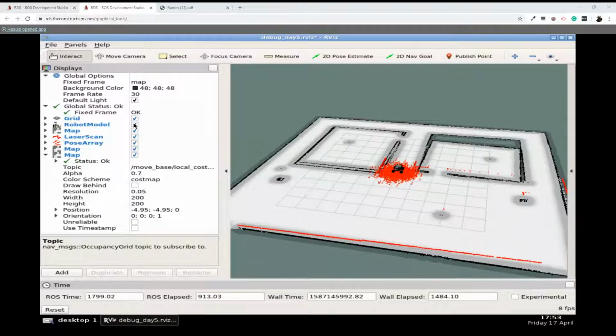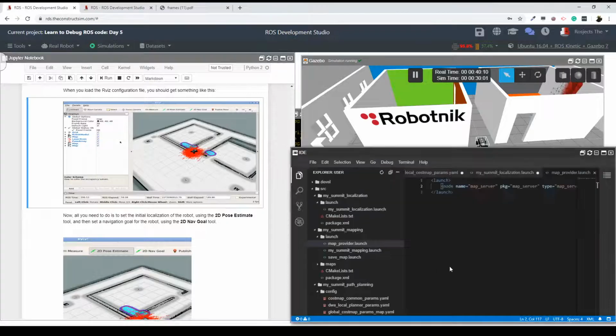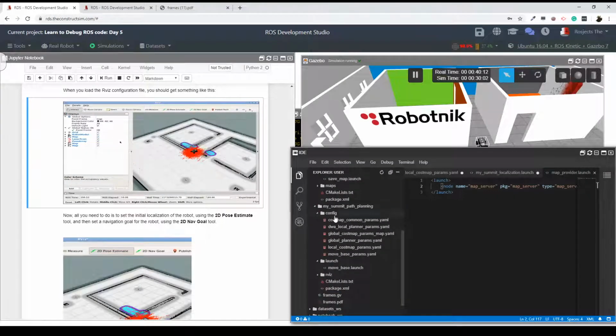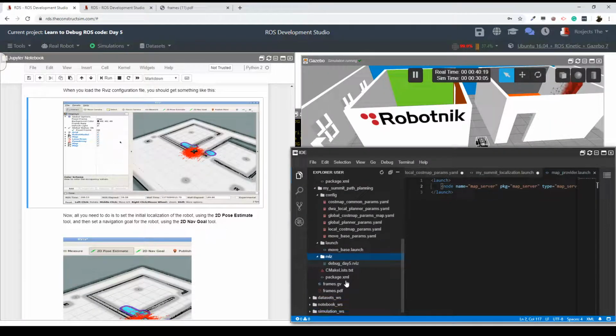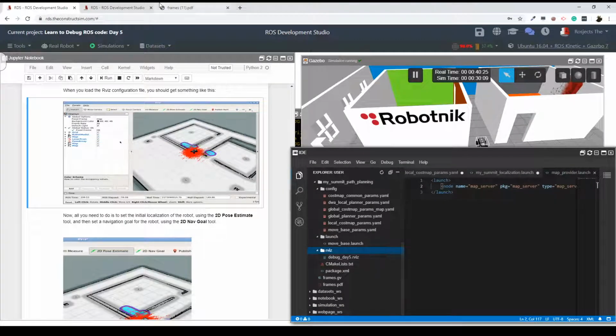Sorry, still couldn't find the RViz config file. Okay. The RViz config file is in the My Summit path planning package inside the RViz folder. Here, My Summit path planning, RViz folder. It's named debug_day5.rviz. Yep, here is where the configuration file is.